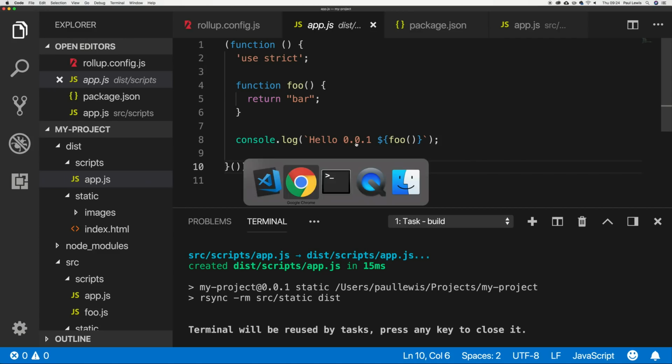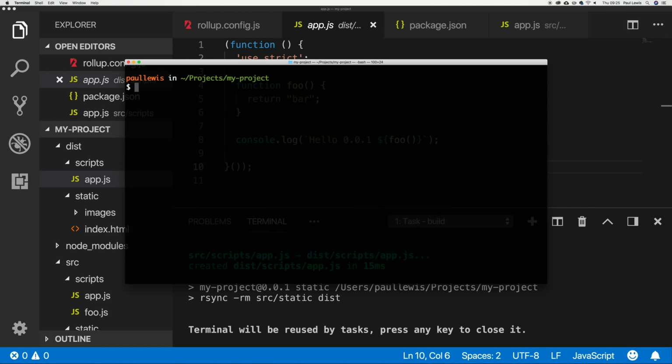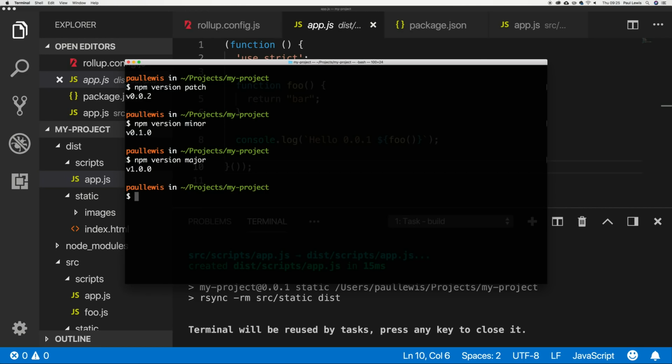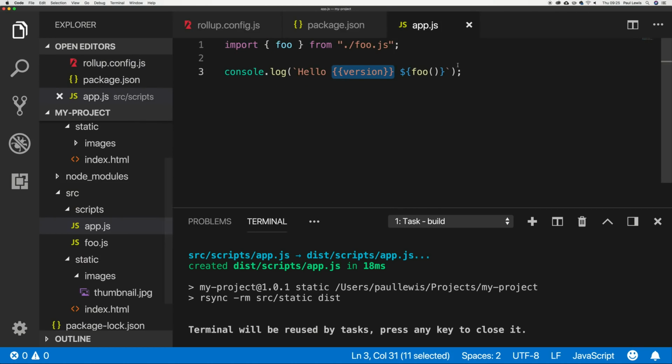0.0.1. And that's really useful to me because over here, let me just get rid of this a second. Okay, we can do npm version, say patch. And it jumps us to 0.0.2. Or npm version minor, npm version major. Okay, so we're on 1.0.0, we'll do another patch, 1.0.1. Now, the next time we build, you see how we've gone to hello 1.0.1, really handy.